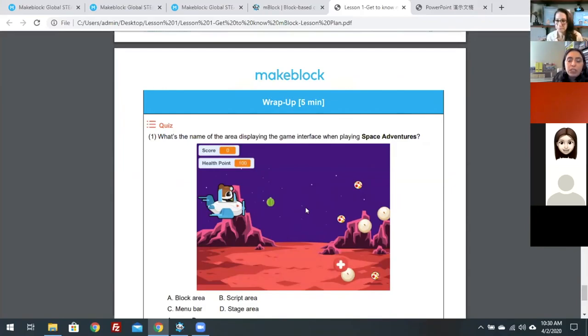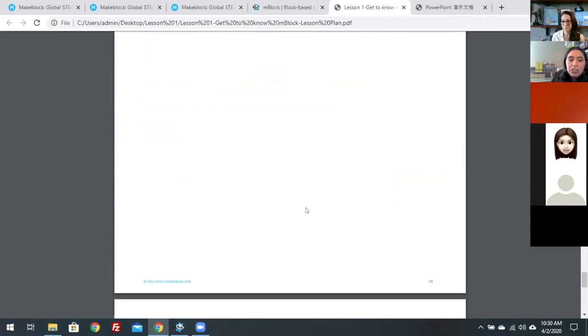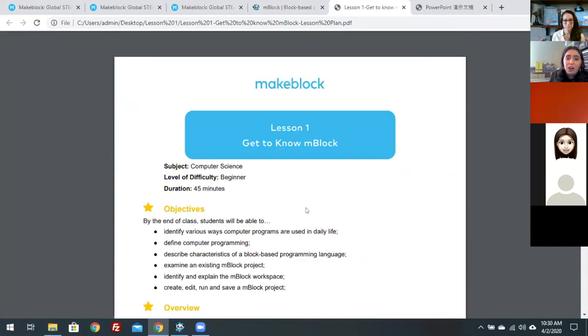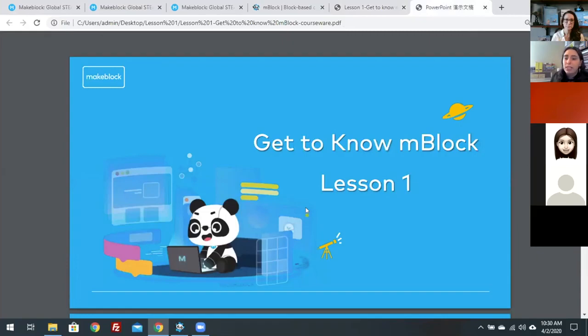What we're going to do is I'm going to now shift gears and we're going to jump into teaching this lesson. So now that you have gotten an overview of how the lesson plan is structured, I'm going to switch over to the slides. You may want to keep the lesson plan visible as we go through it, but I'm going to switch over to the slide deck that is provided by mBlock with your downloadable activities.